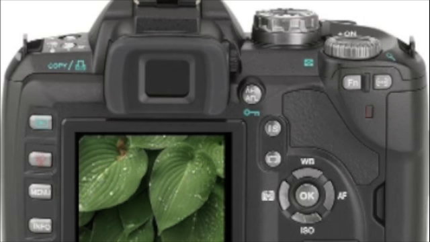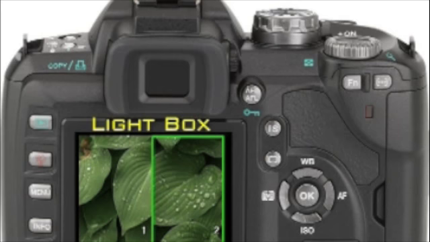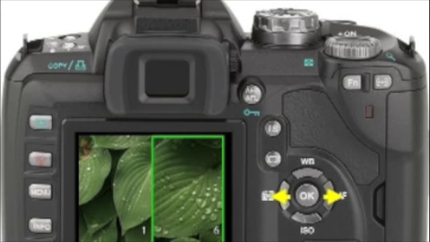Sometimes it's helpful to see 2 images on the screen at once. For instance, if you wanted to compare white balance or exposure settings. With the first image already on the screen, press the Autofocus Frame button to split the screen. This is called the Lightbox display. Now you can use the left and right arrow buttons to find the second picture on the right.